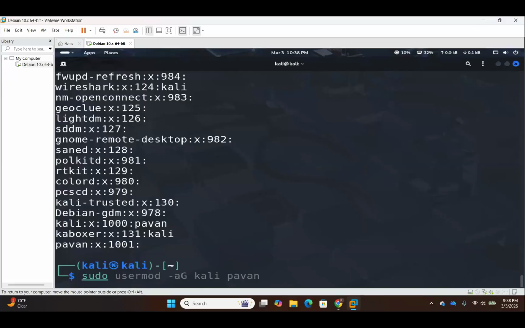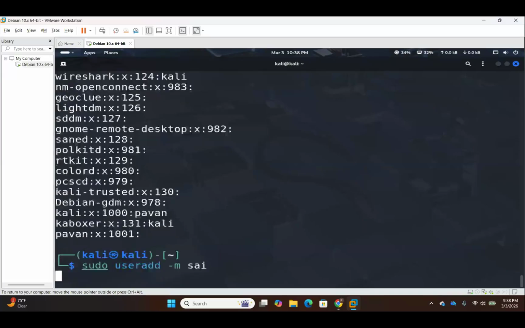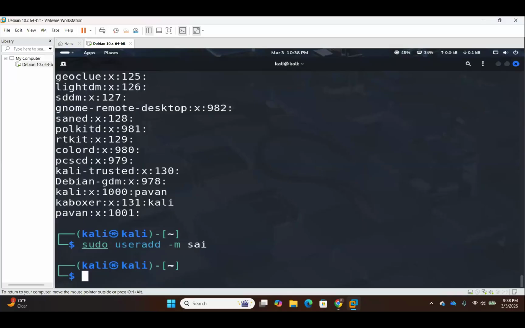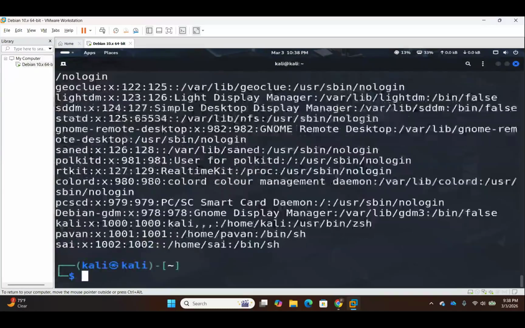How to create a user? useradd space -m Sai. Hit enter. And you need to verify whether Sai is created or not. /etc/password. Enter. Fine, Sai is created. Now I want to access the Pavan group as the Sai user. So give access to the Pavan group for Sai.